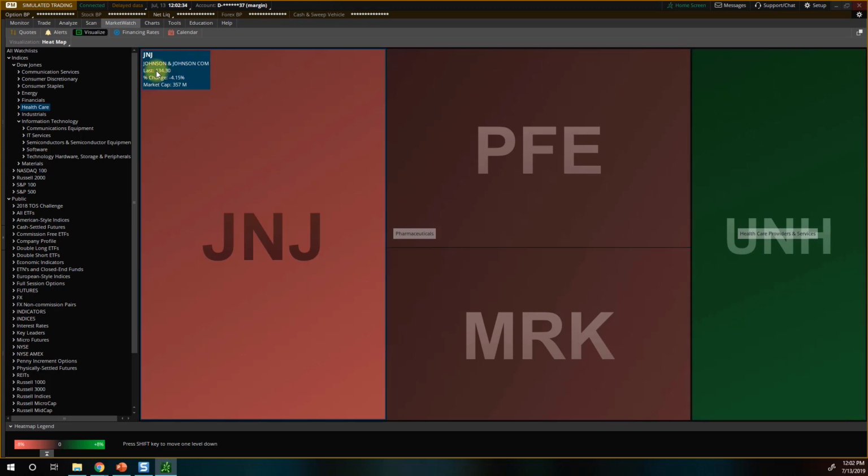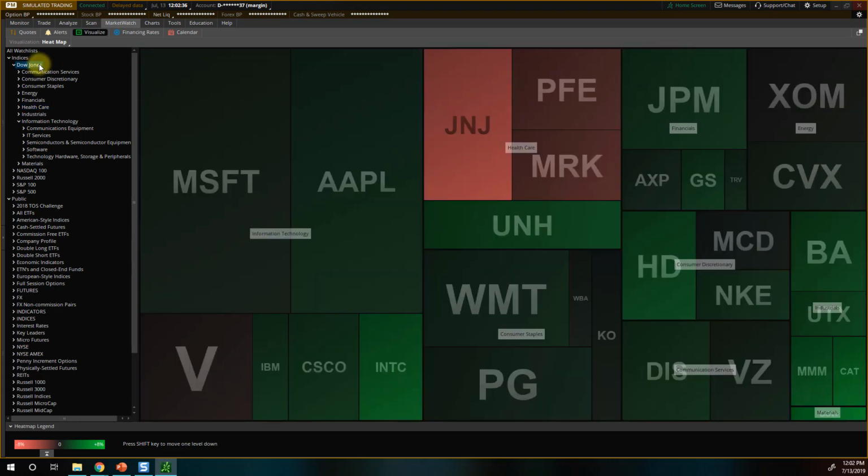So let's go back out to the Dow Jones. That's the entire index right there. So again, what it's just giving you is a nice bird's eye view of the entire index, in this case the Dow.